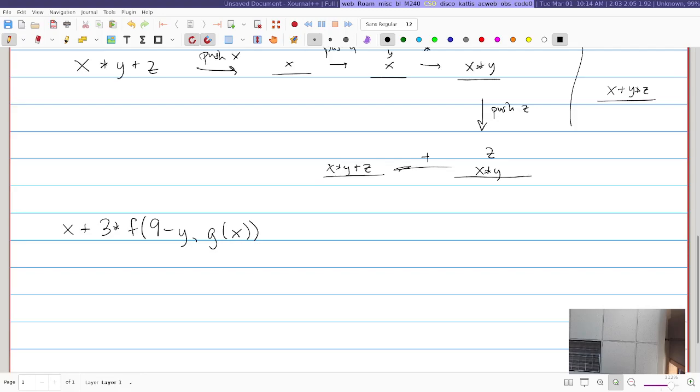So I'm going to go ahead and push 9 on the stack. And then I'm going to push y on the stack. And now I can go ahead and do a subtraction. So I do a subtraction, I pop those two things, subtract, put the result back on the stack. I now have x, 3, and 9 minus y on the stack. Then I push x on the stack, and I call the function g.